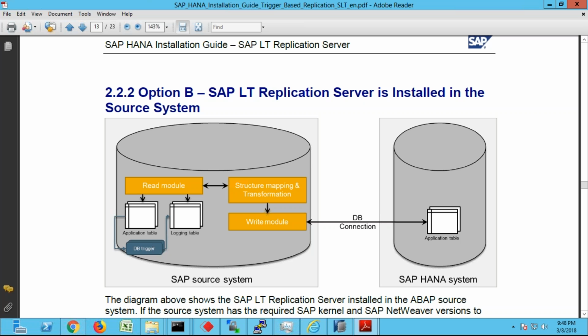So those are the advantages and disadvantages. See, in this case, another big problem we'll be facing is that if you are to do anything related to SLT, you need to look for the maintenance window of your source system. So within that maintenance window only, you need to take care of the maintenance of even SLT also.